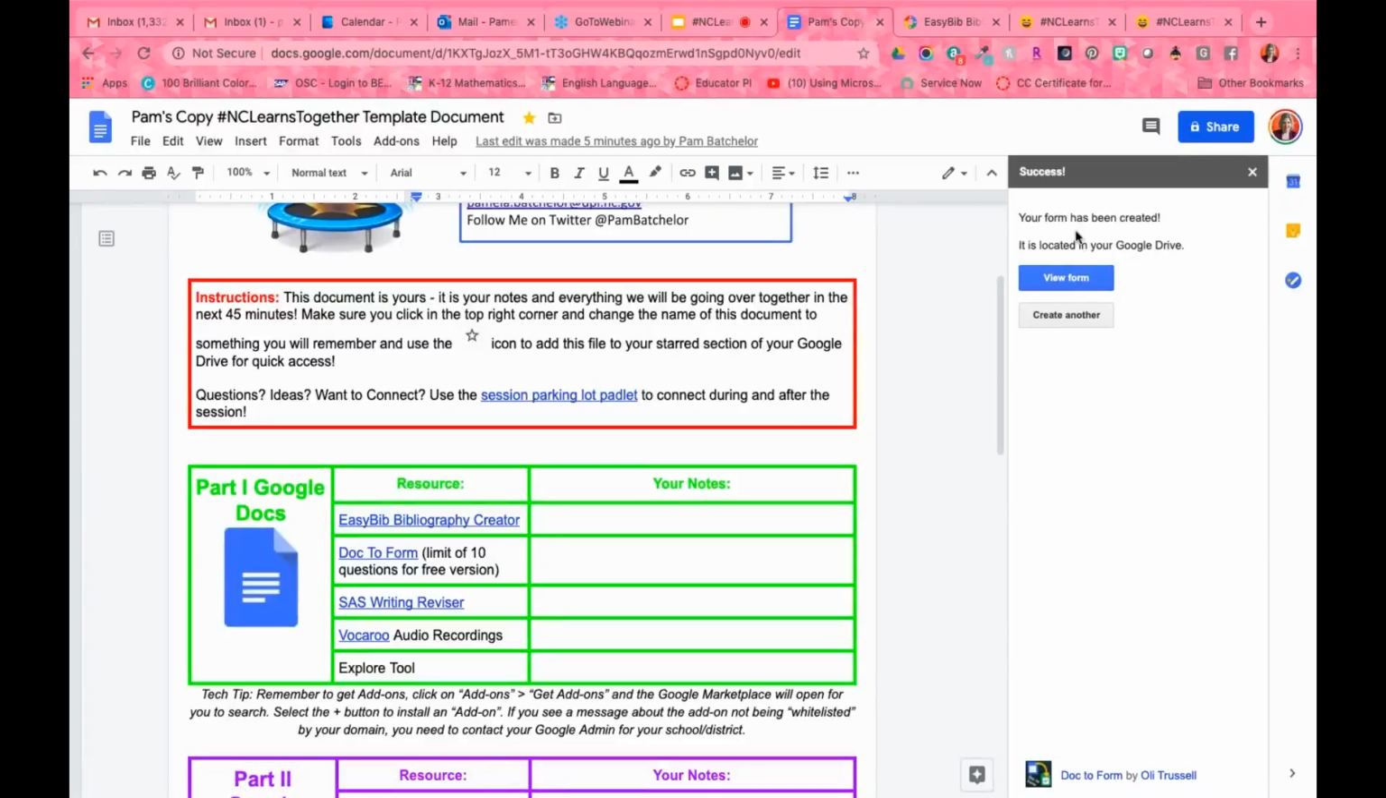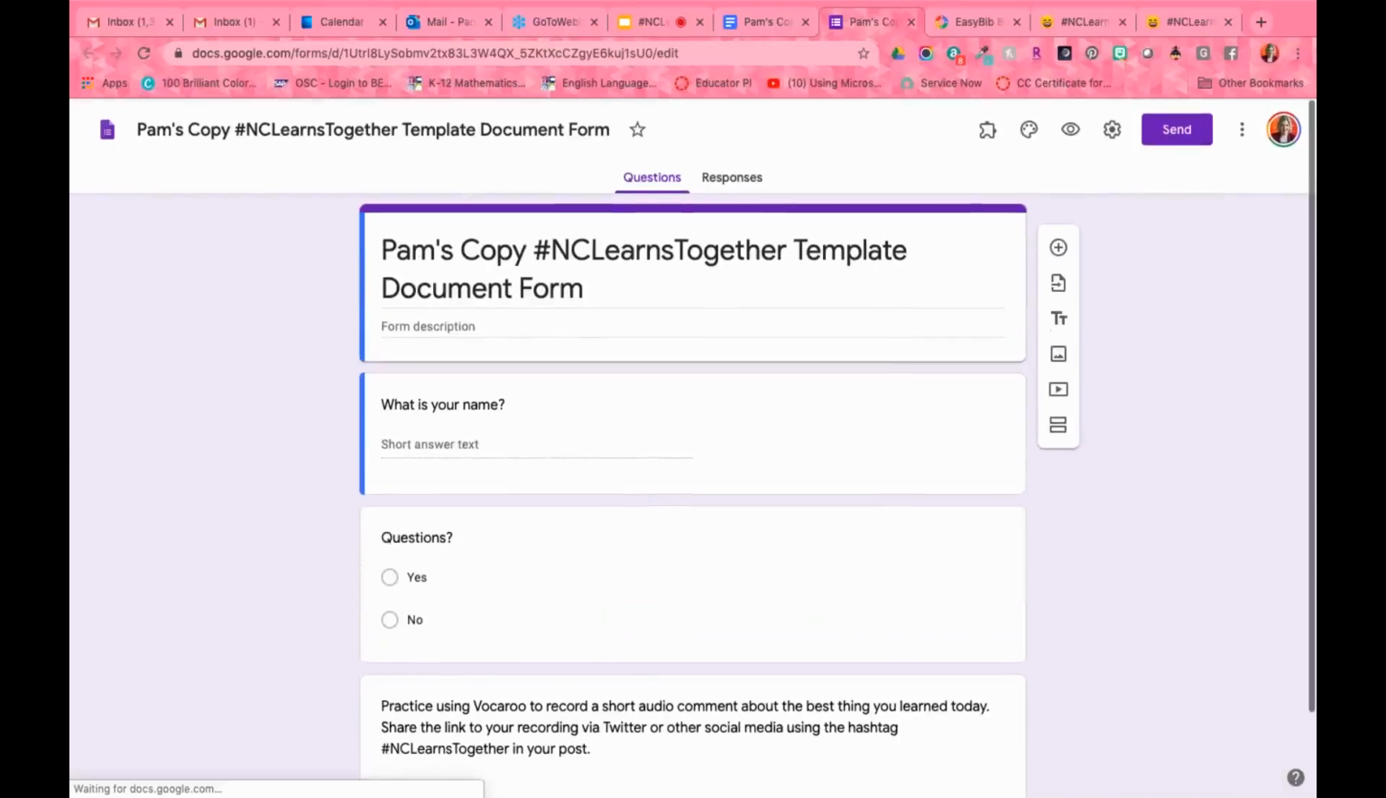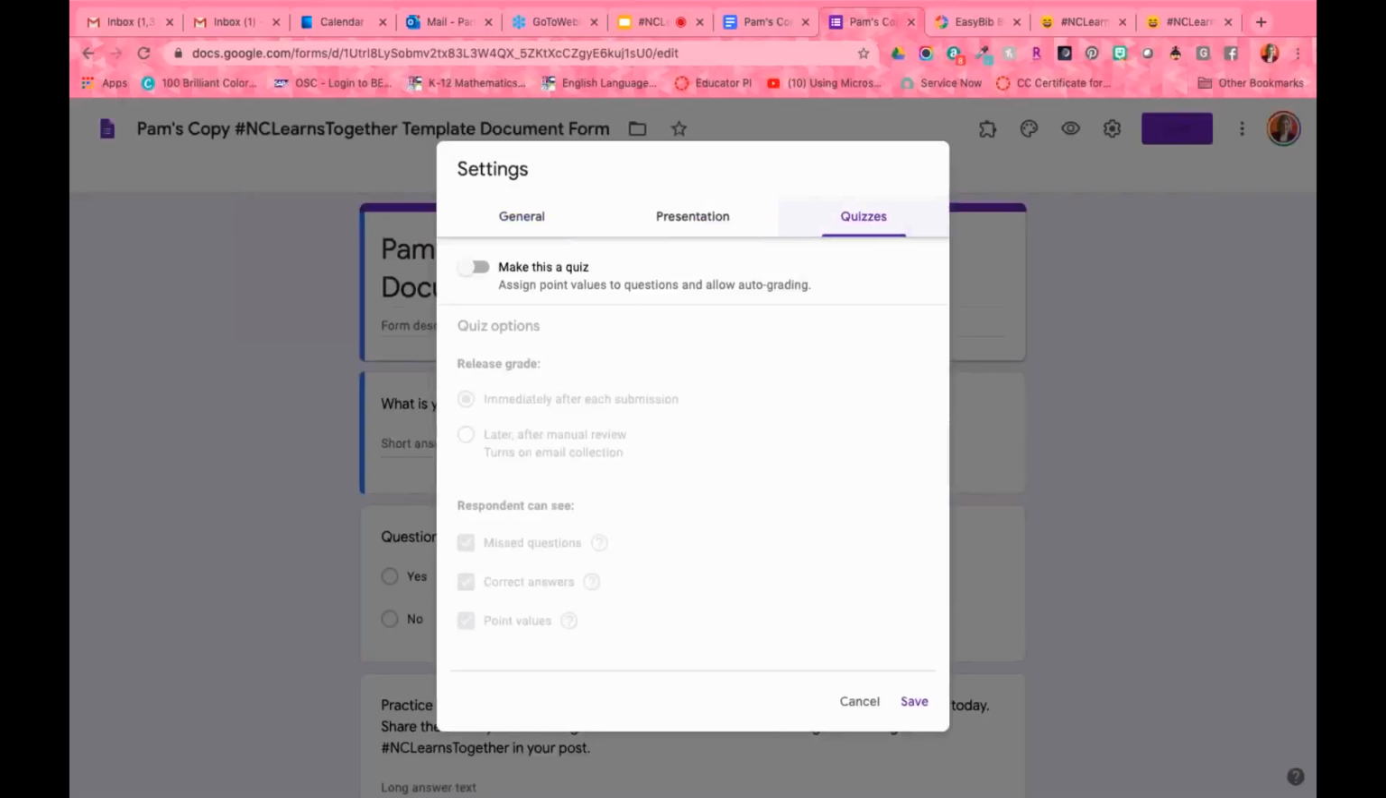All right, yay, your form has been created. So I'm going to click on View Form, and it should jump me right over. And here's my form that's been created based on the information in my Google Doc. So this is going to be very helpful. I've shown a lot of reading teachers this add-on, and they've been very happy because it makes it real easy to create some questions after a reading assignment, right? So now I have the form already started for me, and then if I wanted to, I could go into the settings and turn this into a quiz.